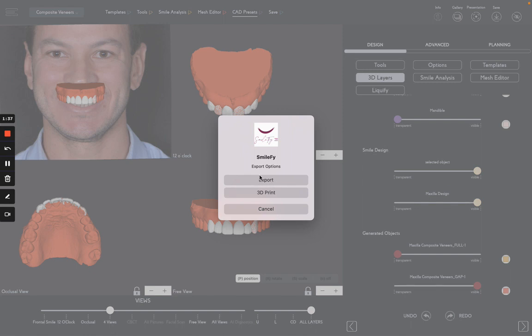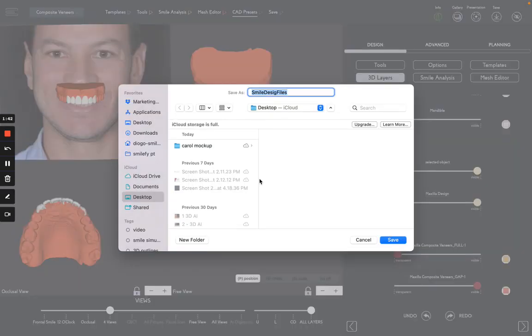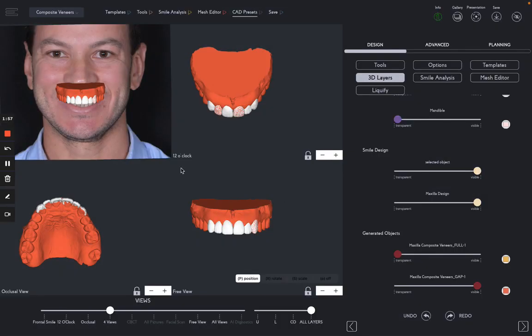Over here, click on Export. And then notice that the file is already being exported. All you have to do is to select, rename the file and select where you want to send it. Hit Save. And by now, you will get two files.